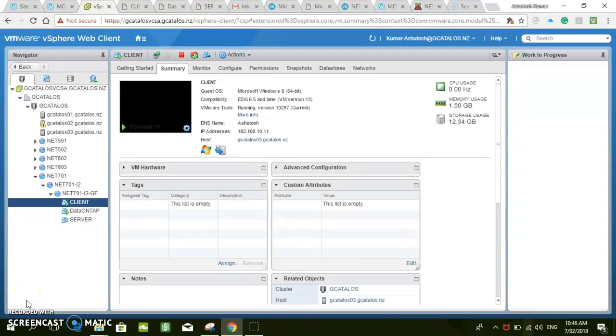Hi my dear friends, here we are going to discuss our module 2, hardware basics and NetApp System Manager. So what's the introduction of the hardware basics and the NetApp System Manager?